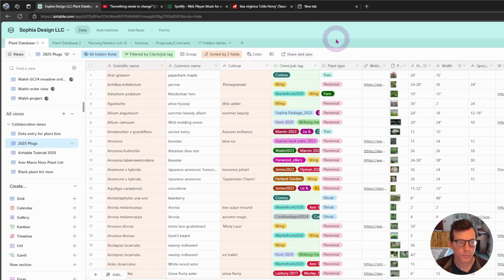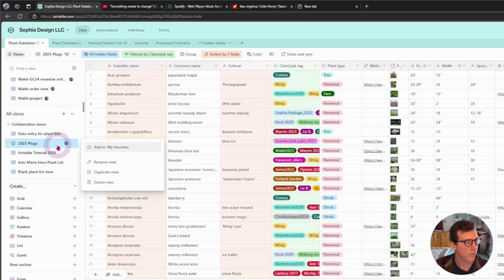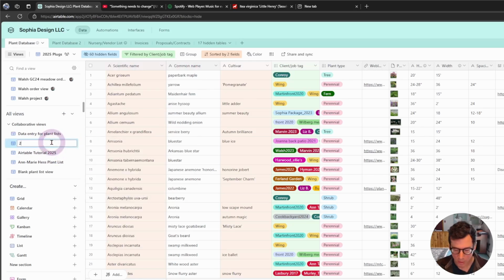Okay. Now, what I can do is filter. I can hide a bunch of these fields, first of all, because especially if I'm creating just a list to send into a nursery to place an order, they don't need to see all this stuff, so I can hide a lot of it. So I'll go 2025 plugs. Maybe I'll specify the last names of the job. 2025 plugs. That's for Wing Convoy.